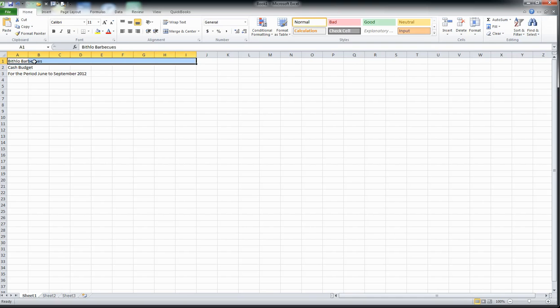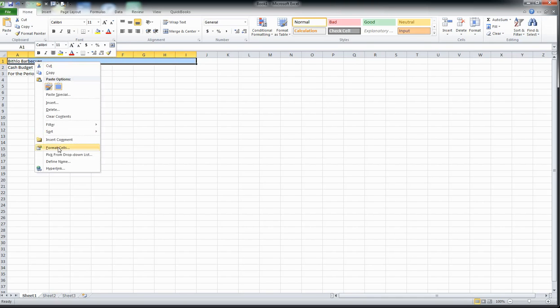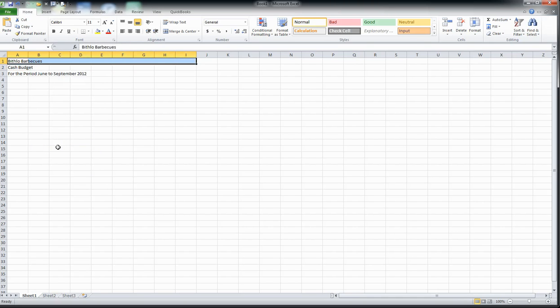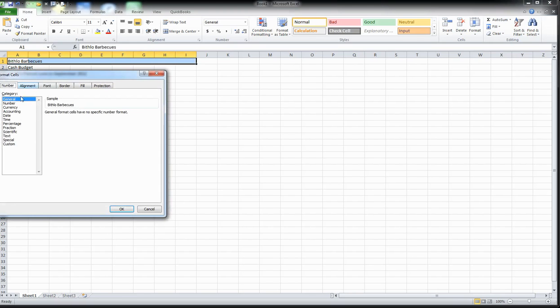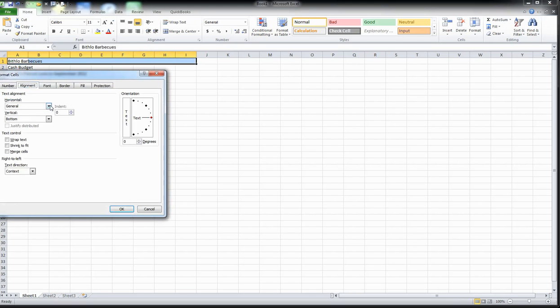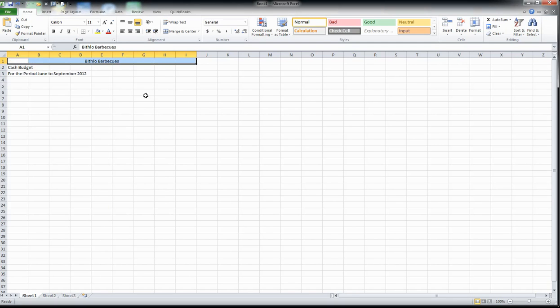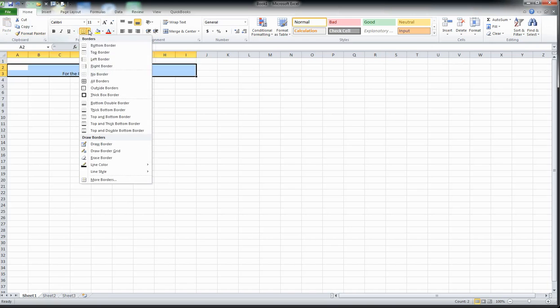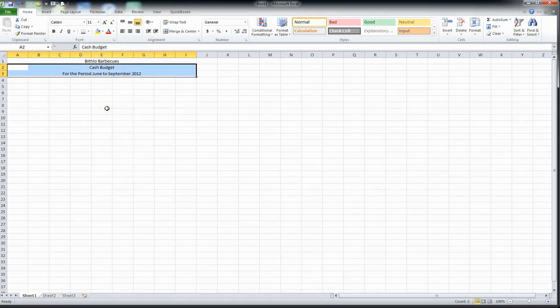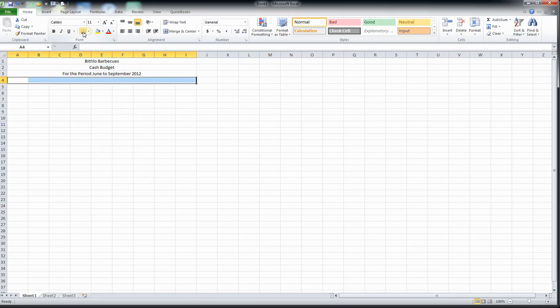Go ahead and highlight A through I, right click on Format Cells, click on Alignment and the Center Across Selection and click OK. Once you have this, go ahead, click your Format Painter and highlight the next two lines and it will do the same for you, centering across the selection. Let's go ahead and add a thick border here, as well as it looks like we're going to have a thick border for the months.